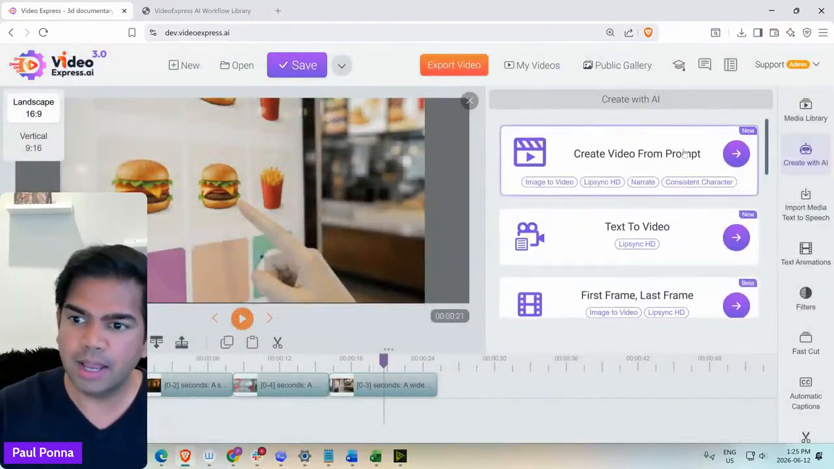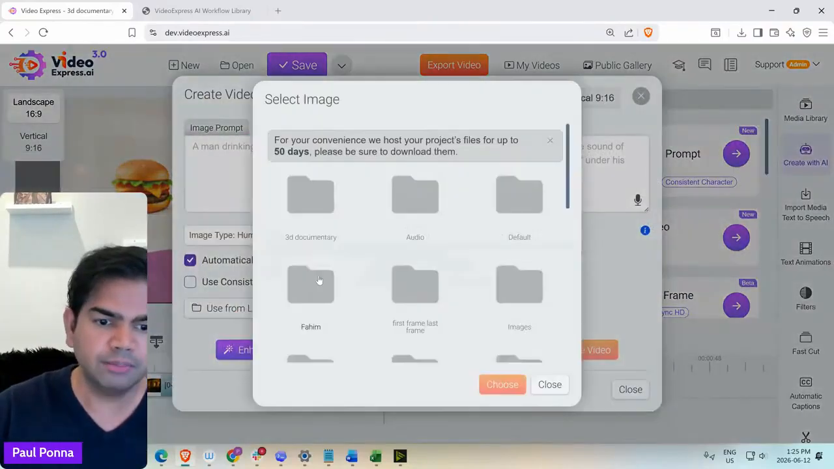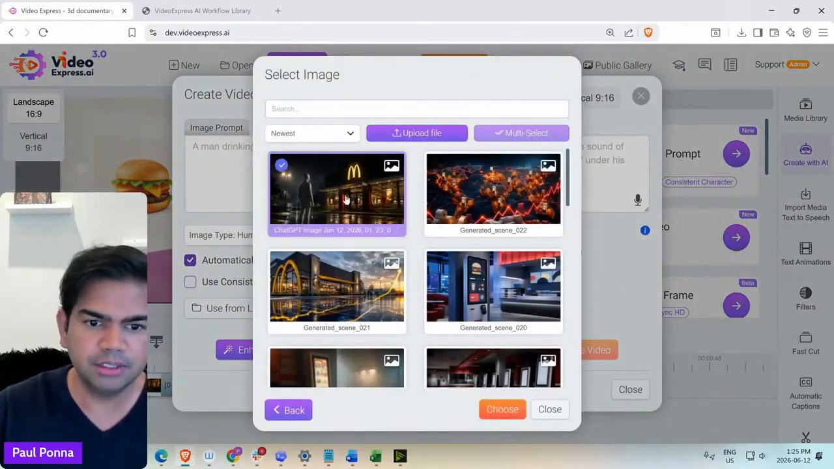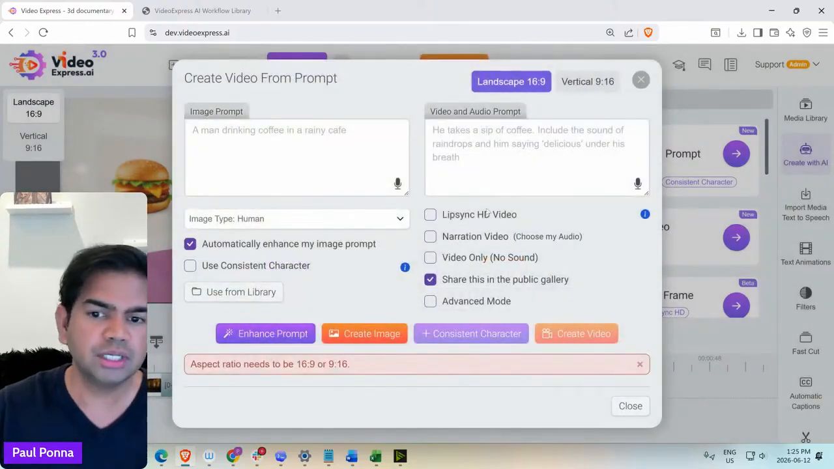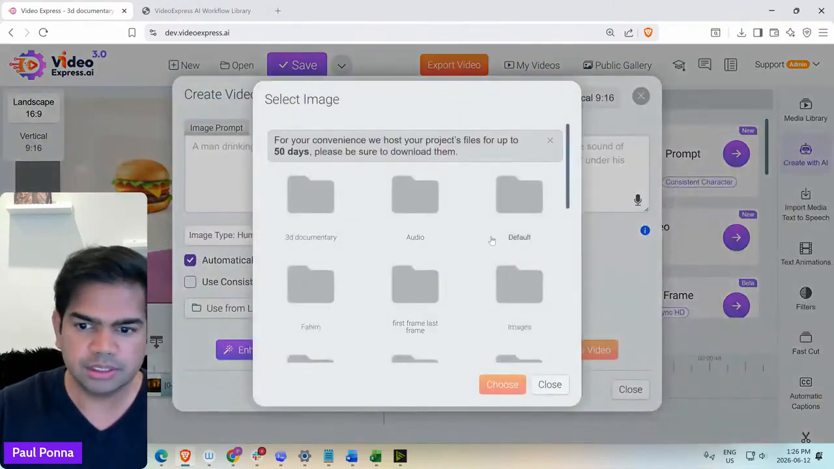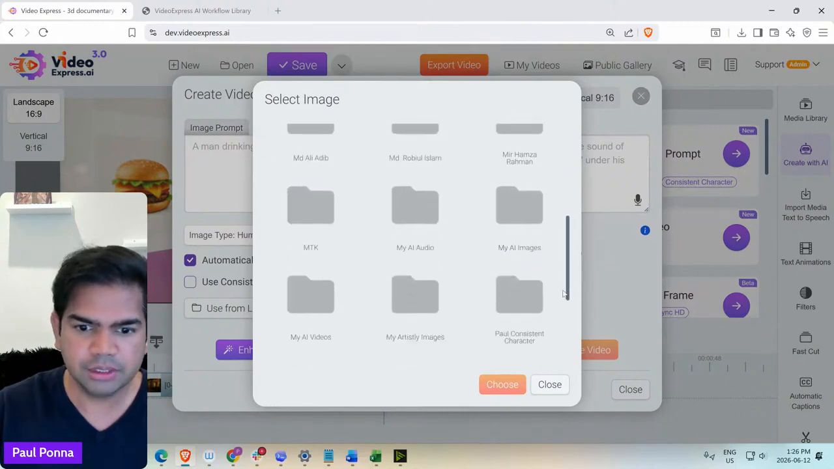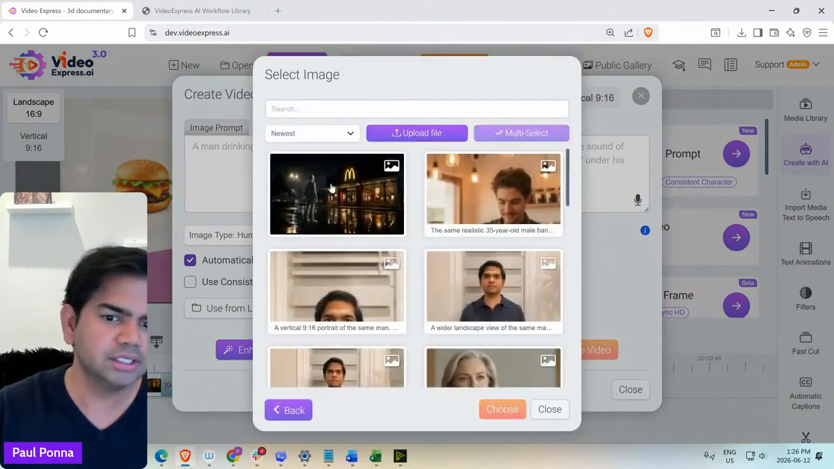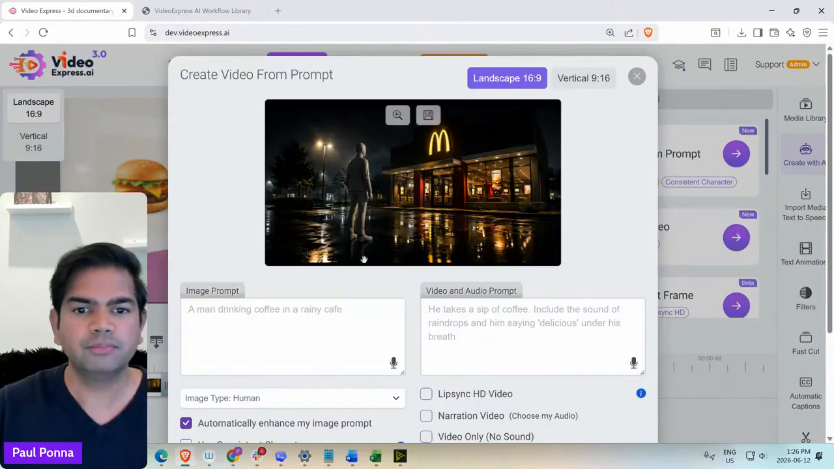Okay, so now we can go back here. Again, use from library. So this is the ChatGPT image that we have, which we converted. I'll show you where it'll come. This one got saved under my AI images. Let me pull that up. You can move things as well. So this one, okay, there we go. This is the one.